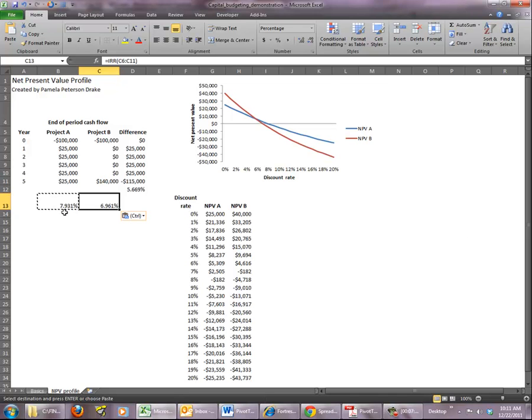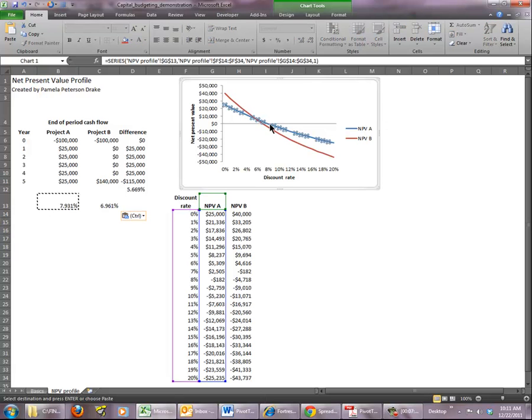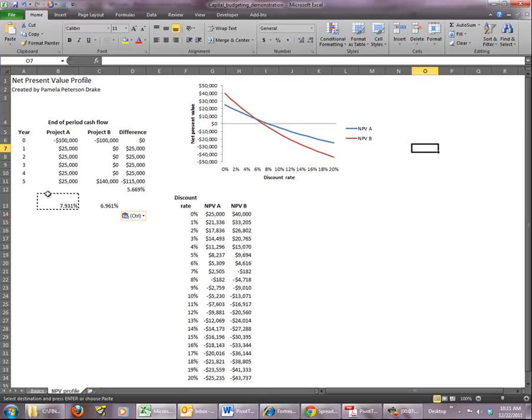So for discount rates above 7.931, which would be right along here, then both projects are not attractive. Because remember, the internal rate of return is the rate at which the net present values are equal to zero. So any rate above that, the net present value would be negative. Now that's it.